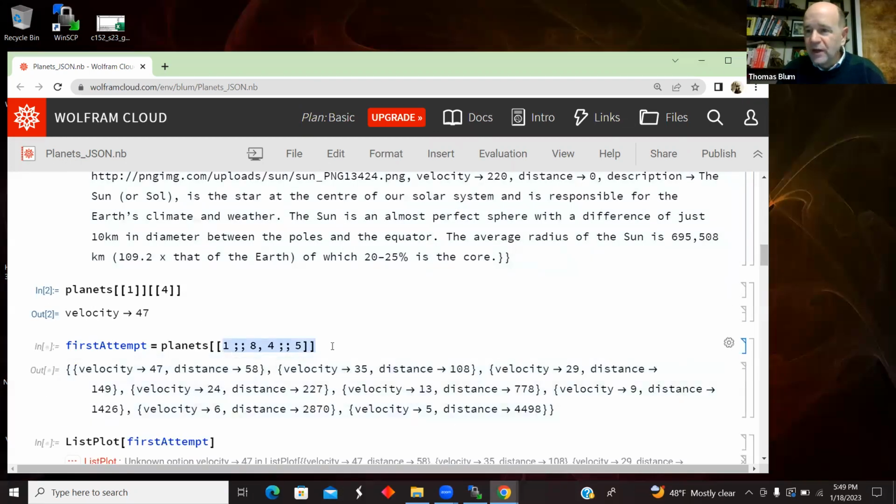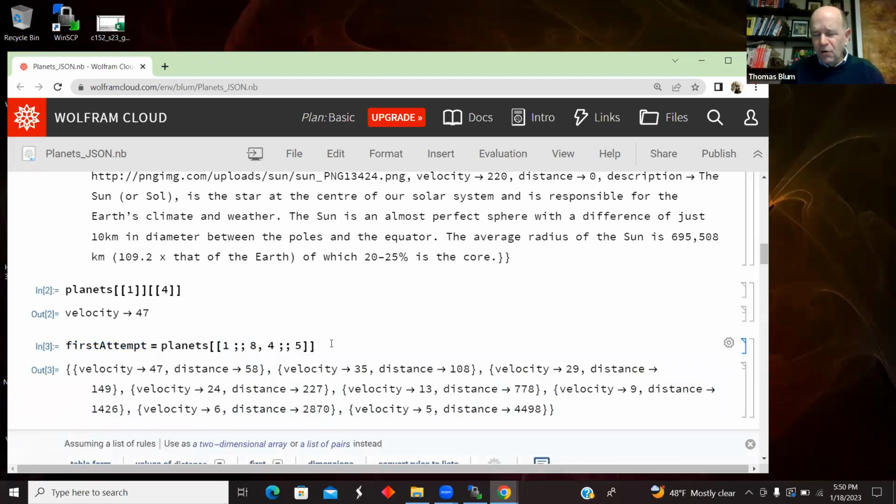Okay. So here's my notation for pulling out the data that I want. I'll call them rows 1 through 8, and it's got this semicolon, semicolon notation and this double square bracket notation. So I want rows 1 through 8, and I want columns 4 through 5, because 4 and 5 were the velocity and the distance. That pulls out of all this massive data these numerical fields that I want.